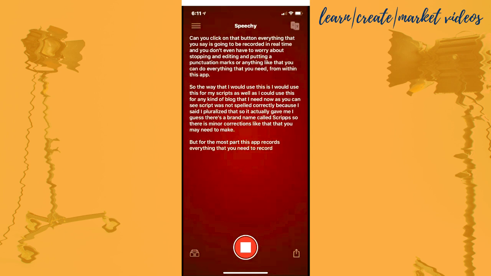I like using it particularly because I'm someone who needs to pace and walk around as I'm reciting whatever or dictating whatever it is that I'm saying. So this app works perfectly for me.